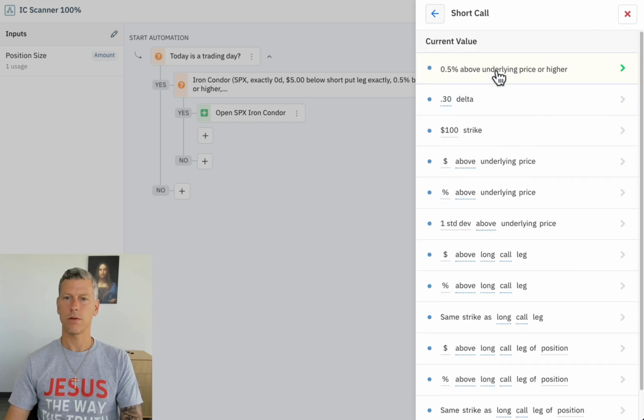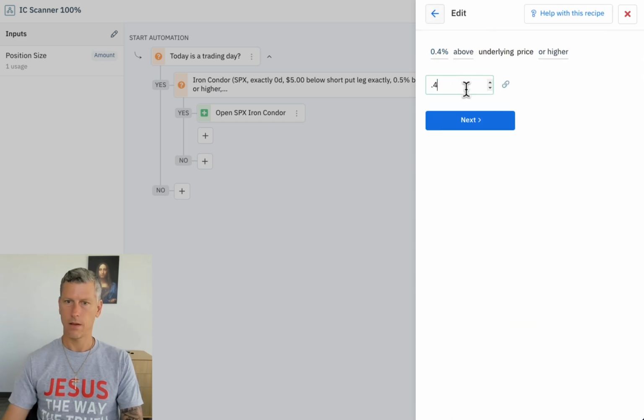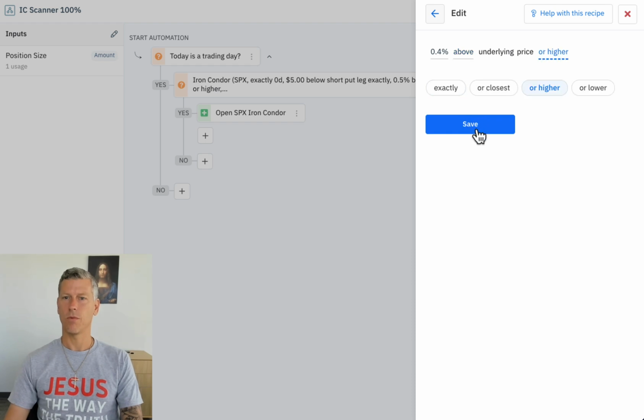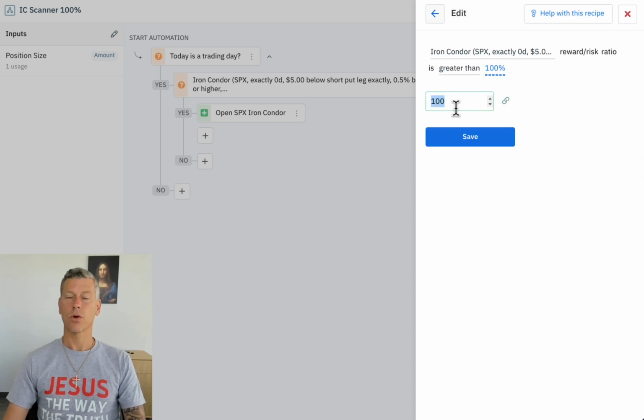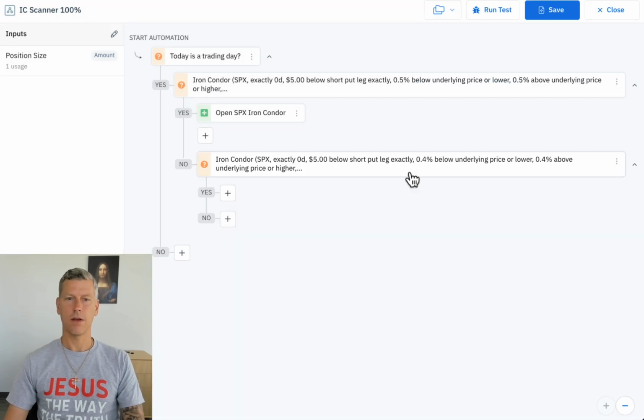We're going to set this one to 0.4%. So if the 0.5% one is not offering 100% reward risk ratio, that's okay. We're going to try to open the 0.4% one instead. All right, we have that one.